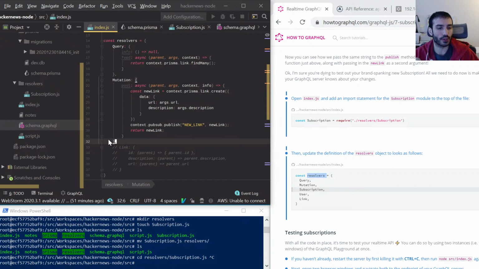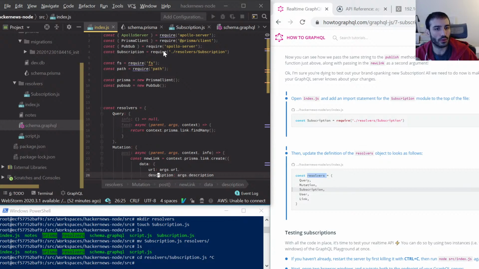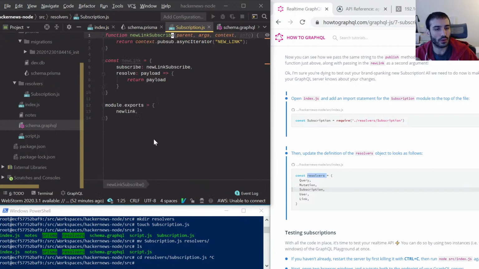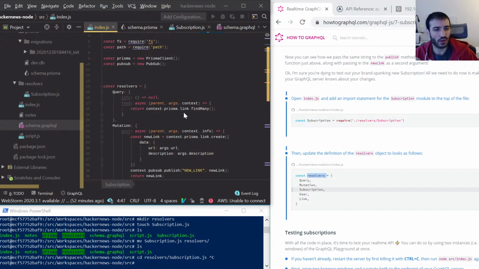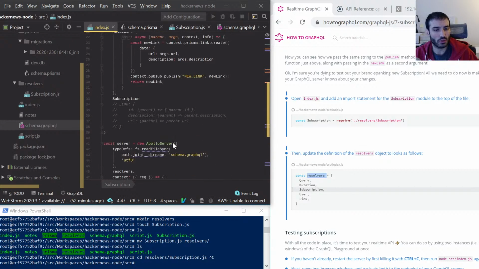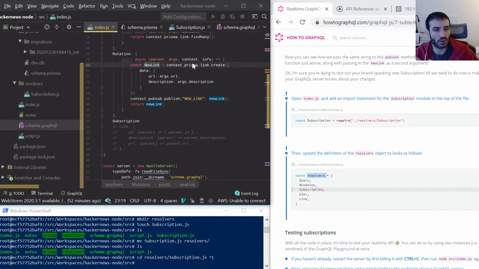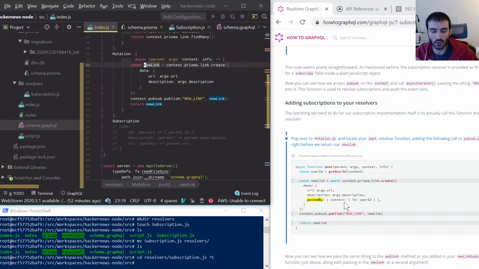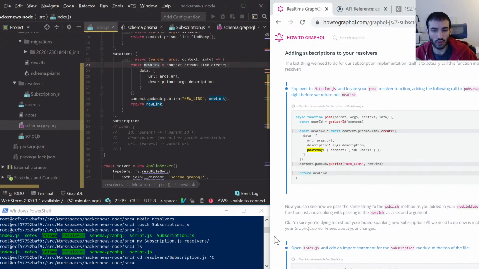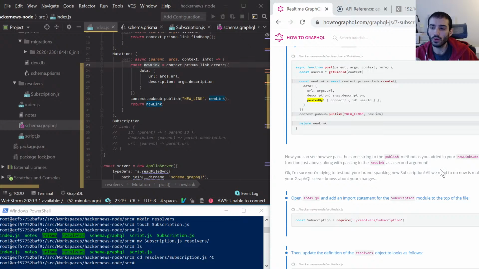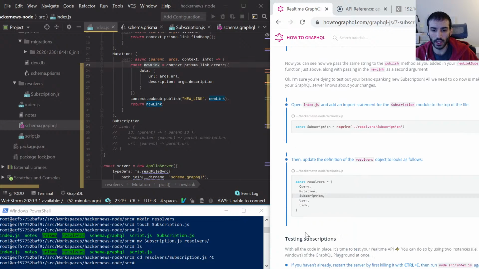Oh, that's how it knows. Okay. Oh, it's getting newLink from there. context.prisma.link.create, args.url. Okay. We did that. We added subscription.